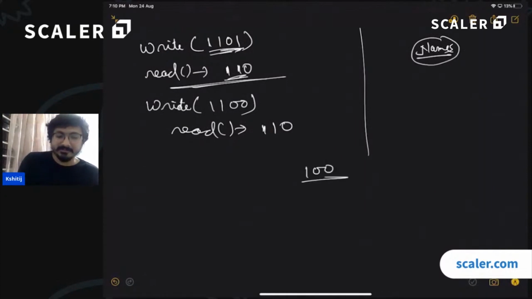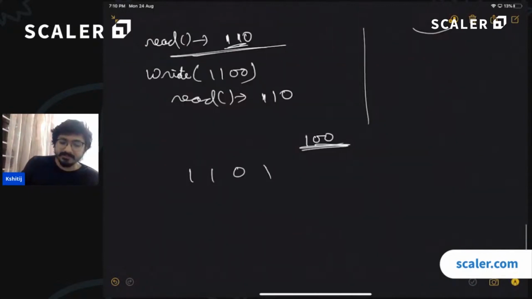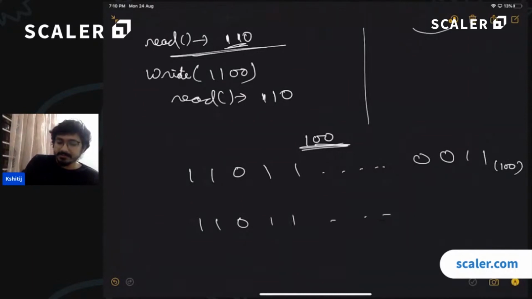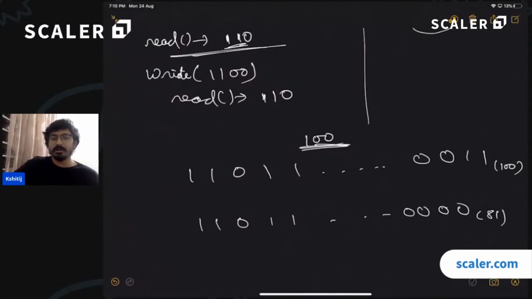If there are 100 slaves, and you are sending a string of size 100, and in the output you are getting a string of size 81, how do you recognize which 19 slaves are faulty? They can be the first 19, the last 19, or the 19 in between.